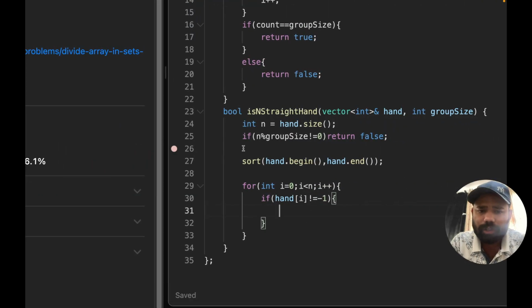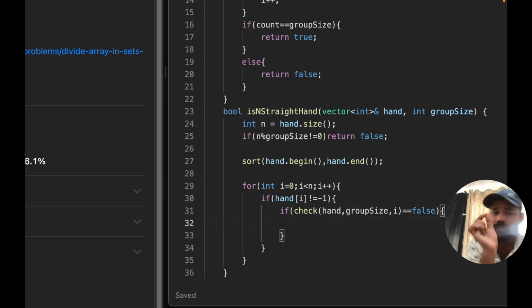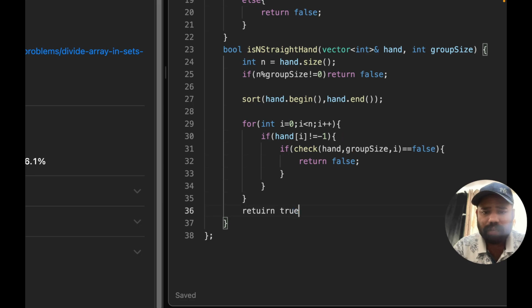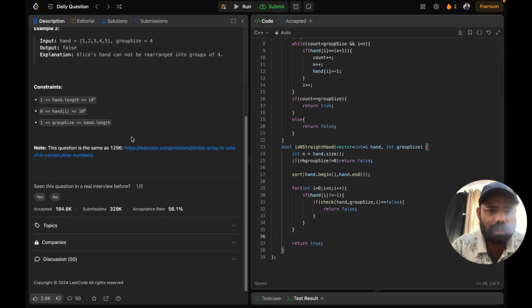So if hand is not equal to minus 1, I will call this check with this hand, group size and i. Okay. And guys, if this check is false, it means for some element a group is not possible, so simply return false. But if for all the indexes it is possible, at the last I will return true. Okay, so this is how we can solve the problem. Let's try to run it.